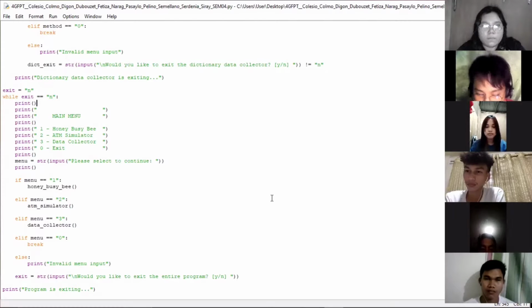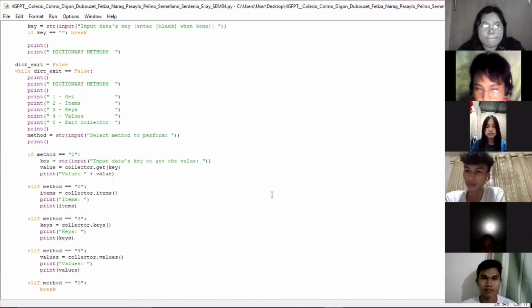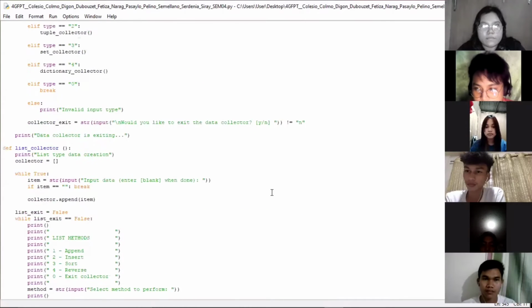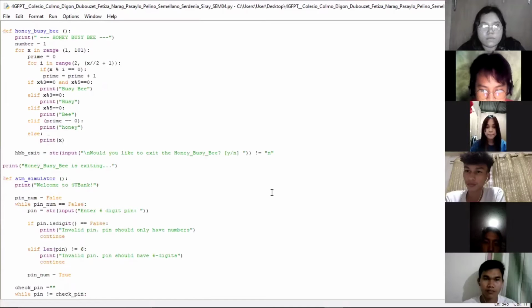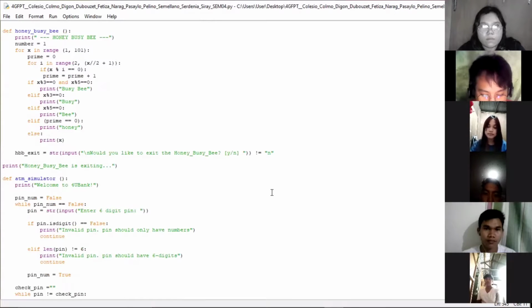Now, let's go to the BCB code. Here is the BCB code. First, we define the function of the Honey BCB code using the def function. Then, we define number equal to 1 to use as the first counting number. Next, we use the for loop, for x in range of 101.